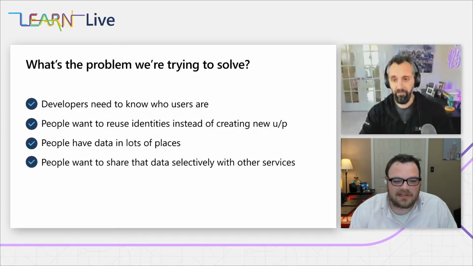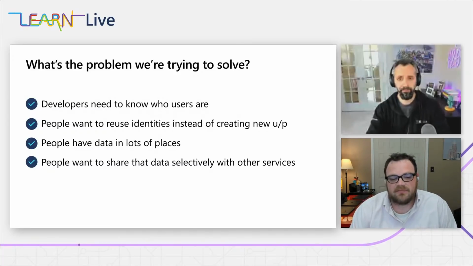you're most likely going to need to know who the person is who's using it so they can see their data, because their data is what makes your app valuable, right? The problem is we don't want to ask people to create new usernames and passwords.